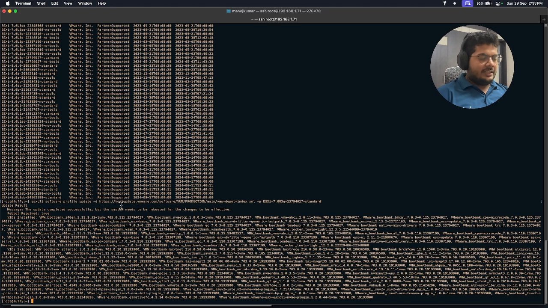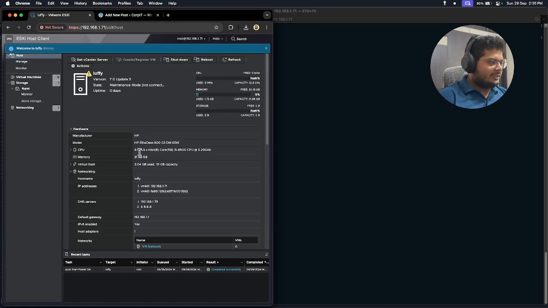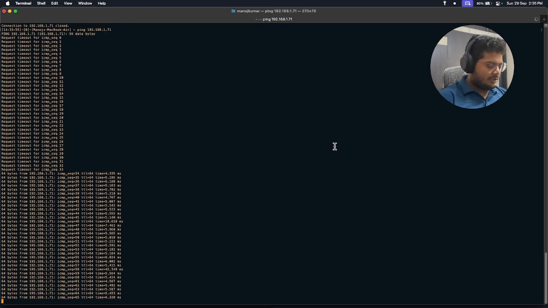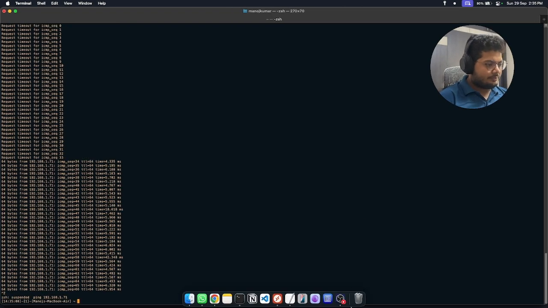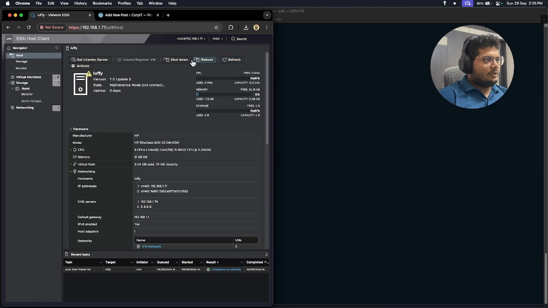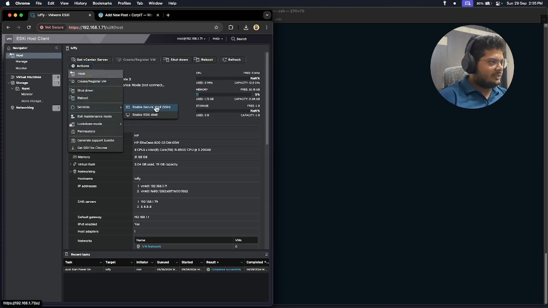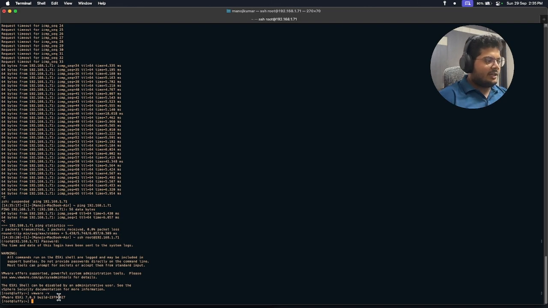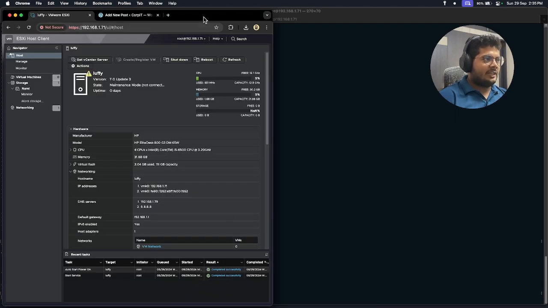Once it is done, it shows something like this: the update completed successfully, we'll do a reboot. As you can see here, it is updated now. Let's just do Control Z. We also need to enable SSH. And we can see our VMware version is currently up to date with the build that we want.